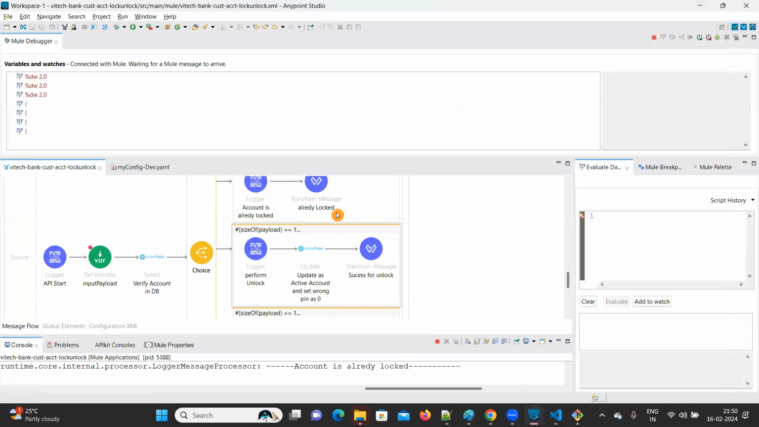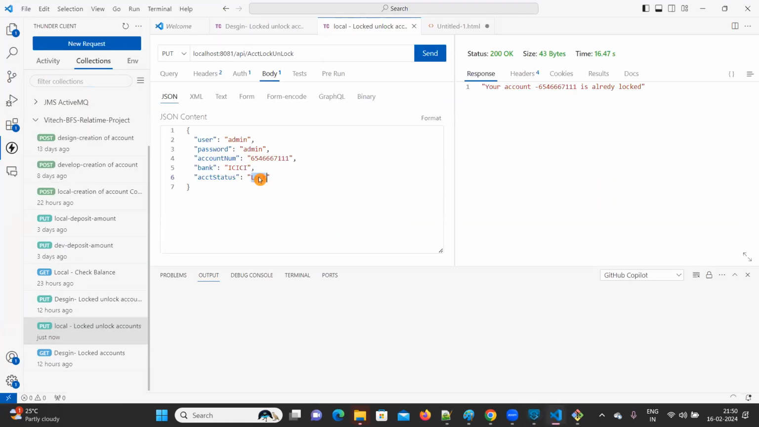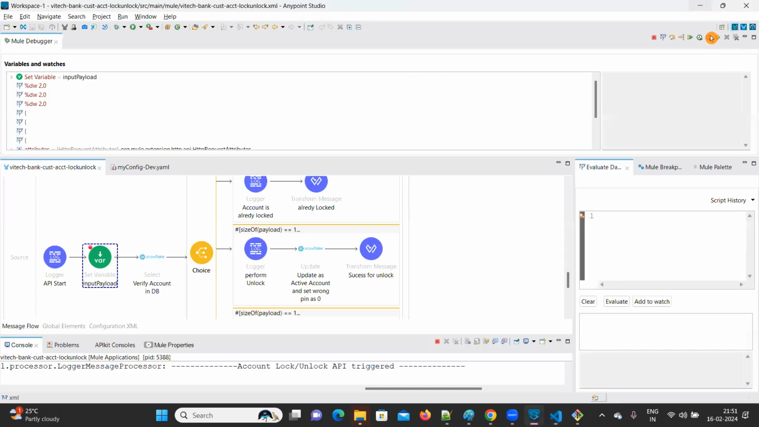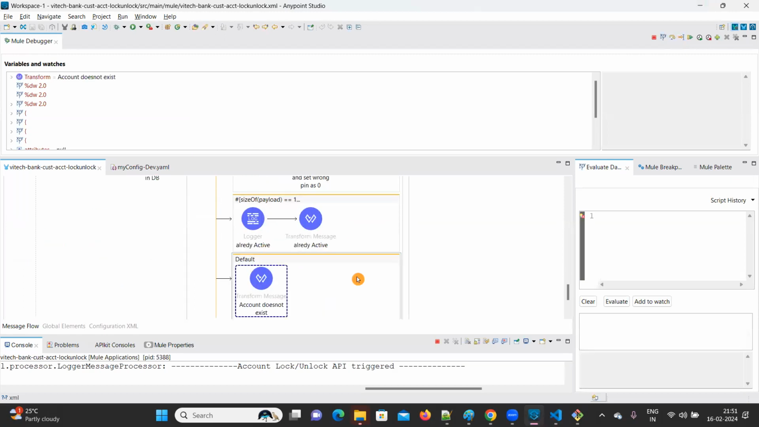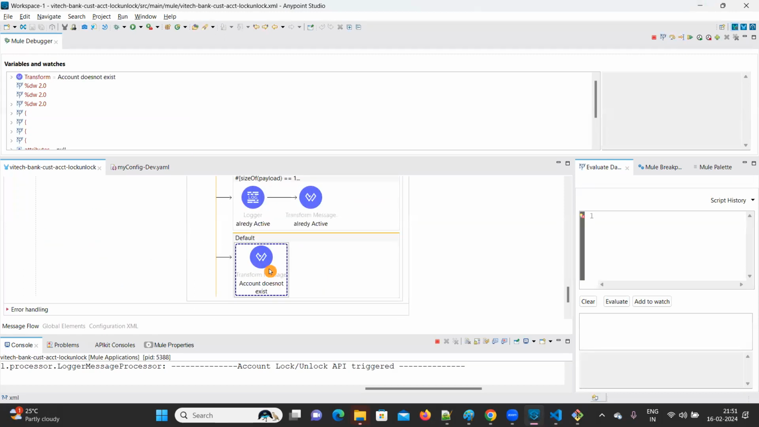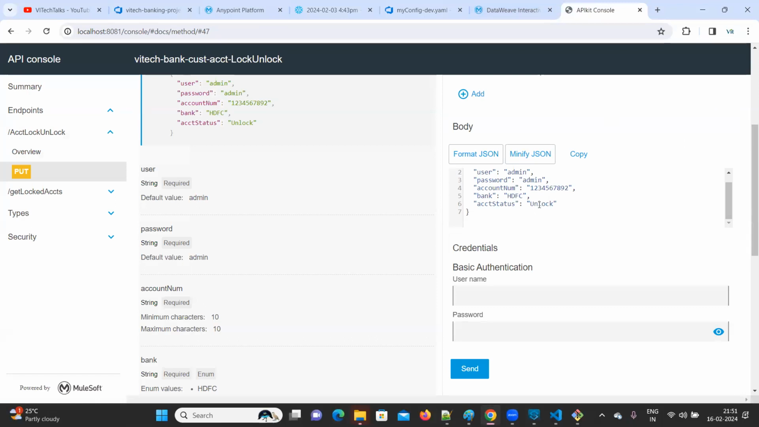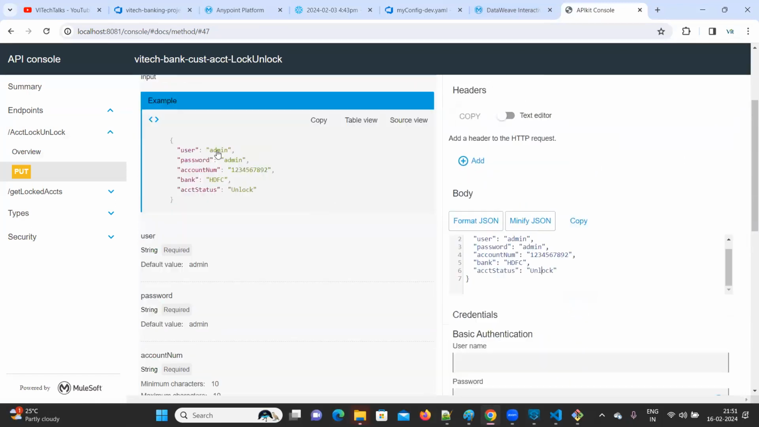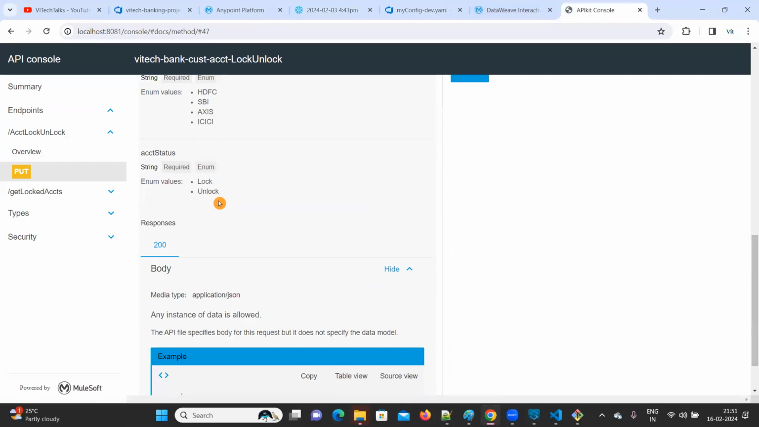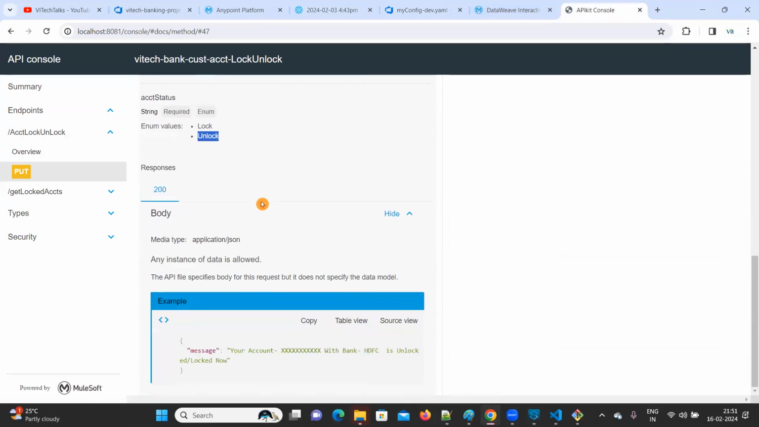Now, for the locked accounts, you can unlock. Again, I'm trying to unlock this. Account does not exist. Because of the value, now I got it. This is case sensitive, right? Account status. What is the value we need to provide? Enum, lock or unlock. That's fine.